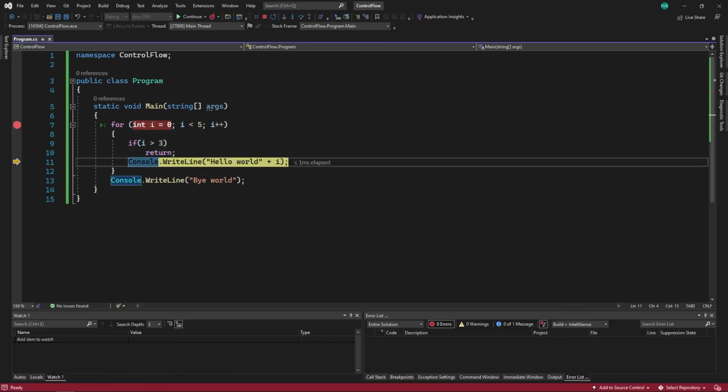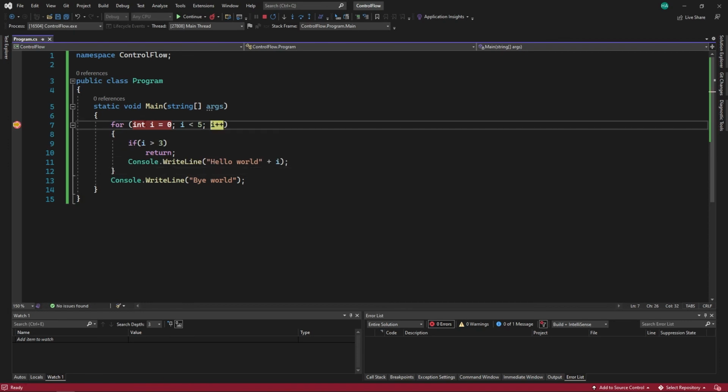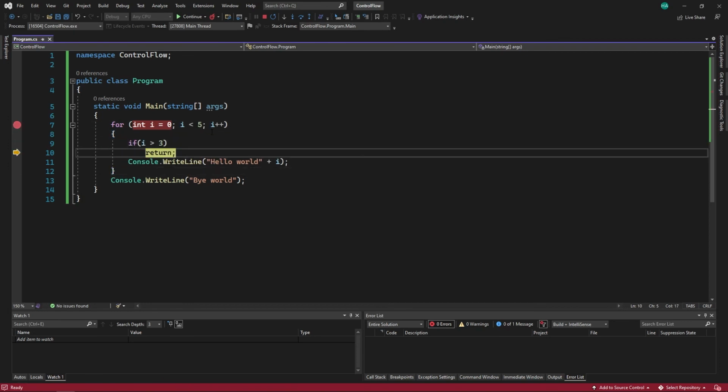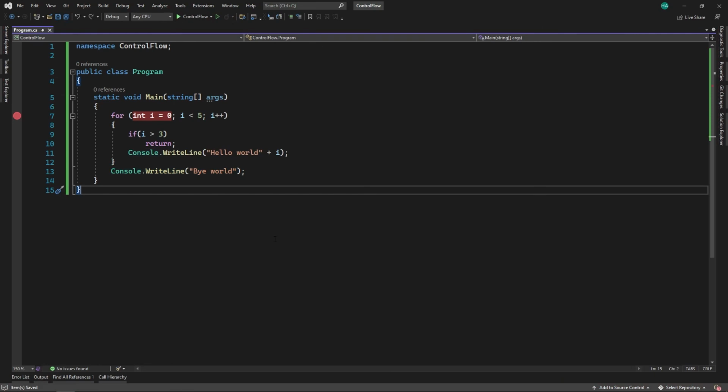1, 2, 3. Now 4. It will reach this point, and it will never touch this line of code. See?